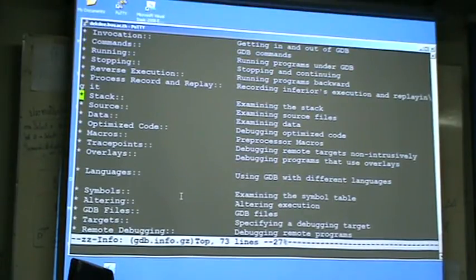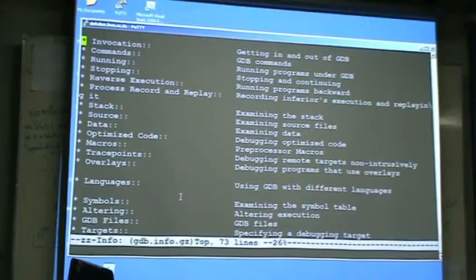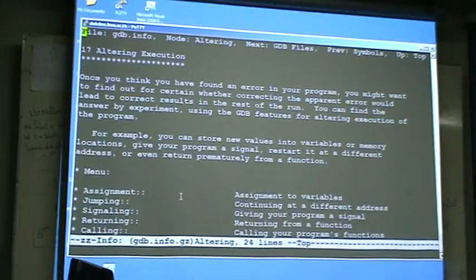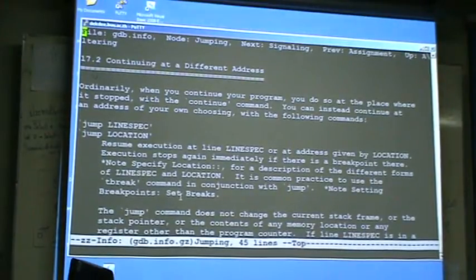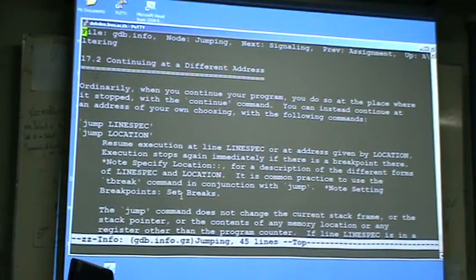You can do more stuff. They tell you, how do you look at the data? How do you look at the stack? All kinds of stuff you can do. Altering execution. Assignment to variables. I showed you that one. You can do more. You can jump. You can continue running from somewhere else. Anything you can think of. Any crazy idea. You can do it in GDB.